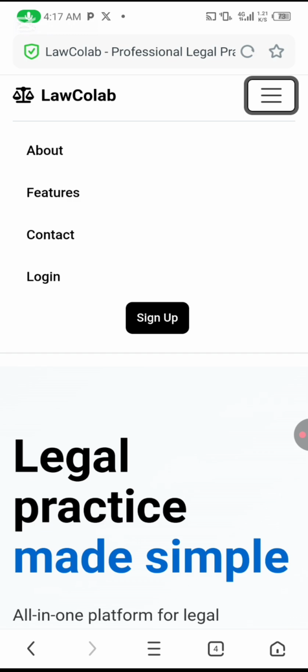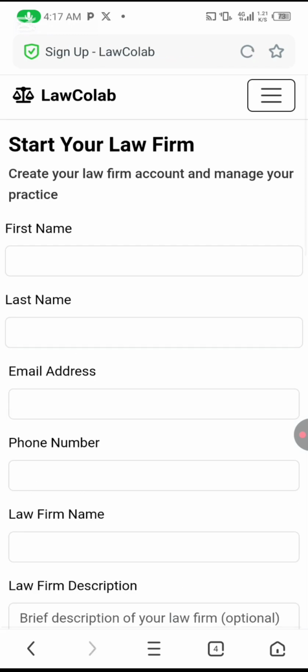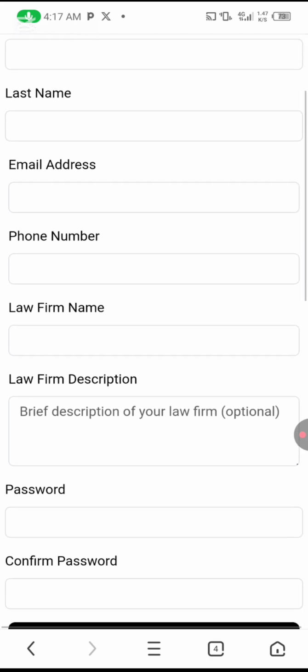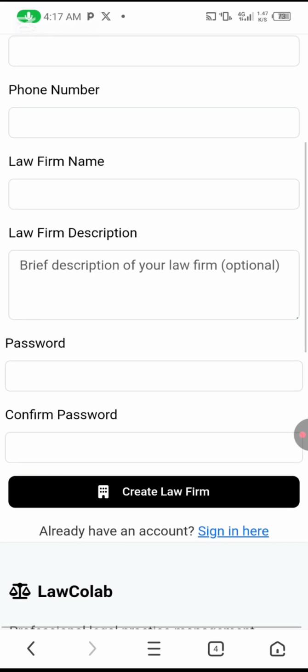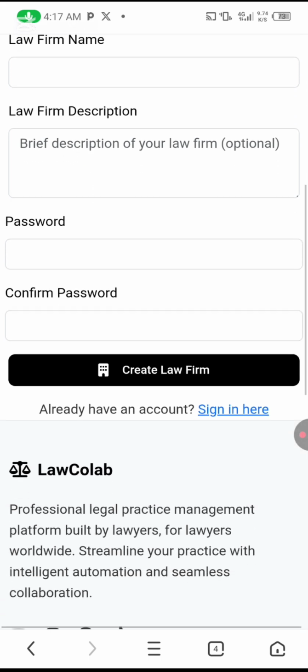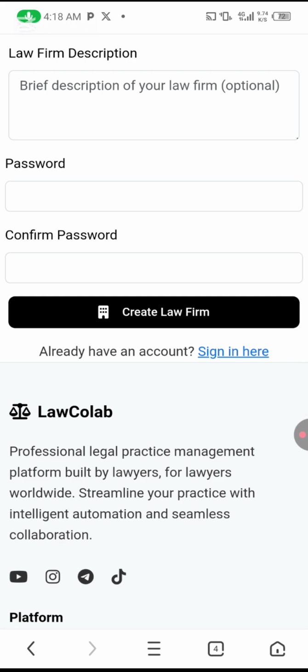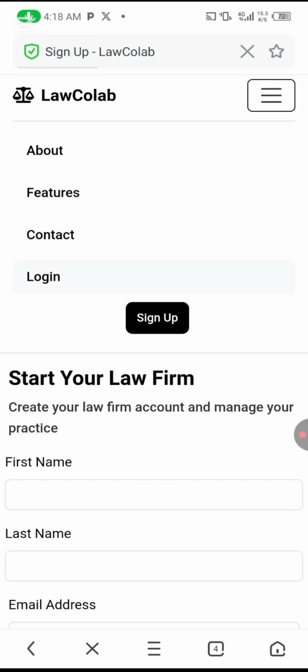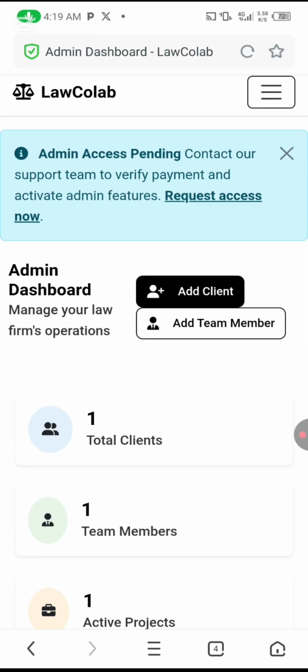If you're signing up, you could just sign up as a law firm. So you could see here, start your law firm, create your law firm account, and manage your practice. So you just have your first name, last name, email, phone number, the name of your law firm, a description about your law firm, put your password, and you're good to go. So once you have your account, you can just easily log in to the web app. This is a law firm account.